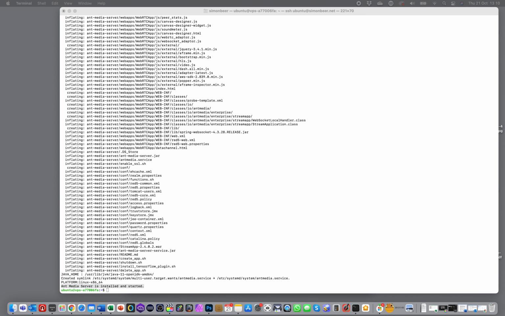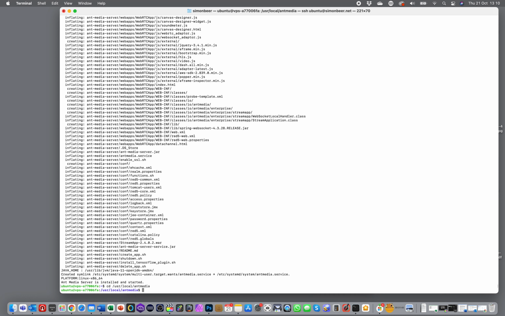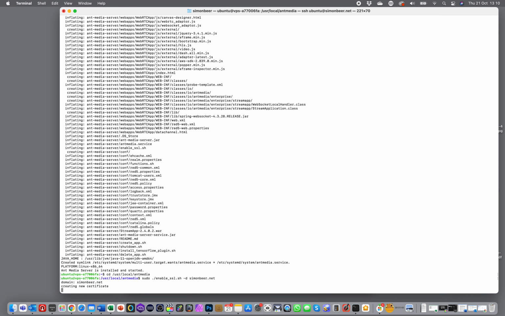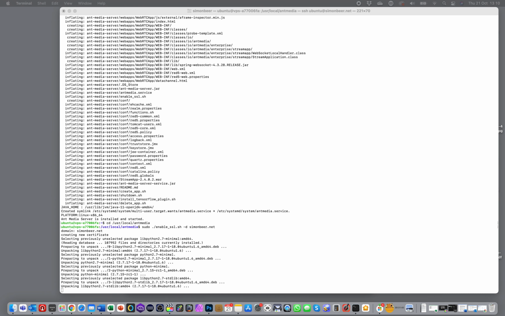So what I want to do now is install the certificate. So we need to go to the new Ant Media directory by using this command. Now you can see we've switched locations to Ant Media, and then within that we want to run a command that is going to install our SSL certificate. Now you need to change this to your domain name here, but as you can see I've put mine in. I'm going to hit enter, and then with luck it's creating the certificate there, and it will install that.